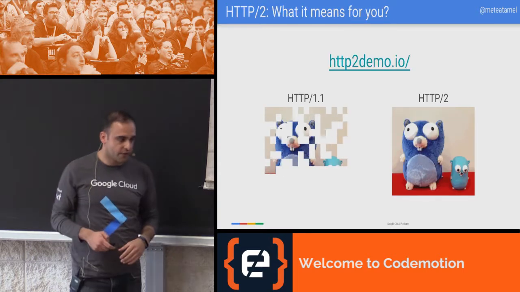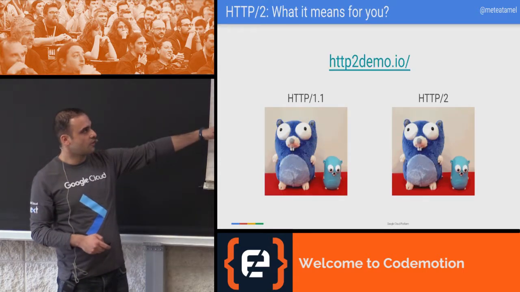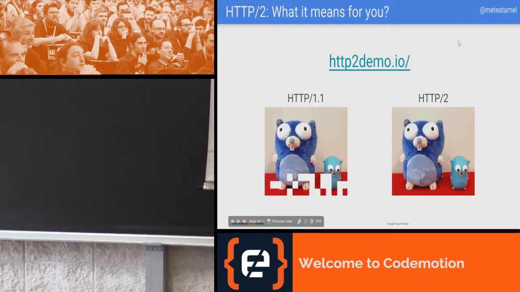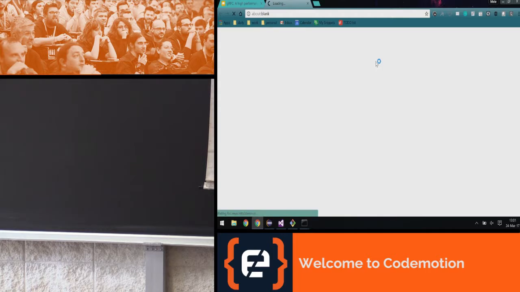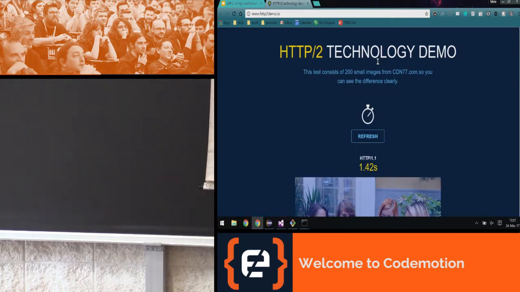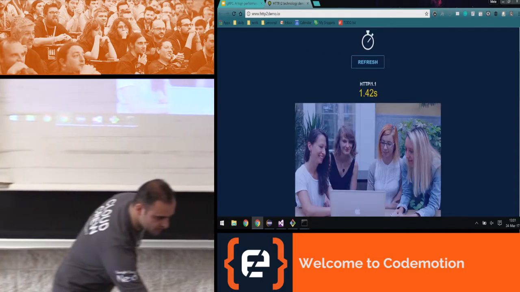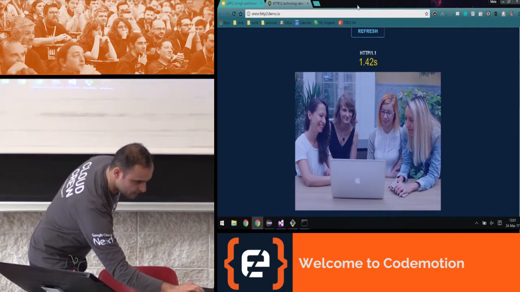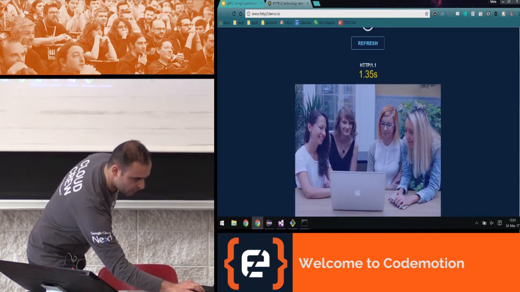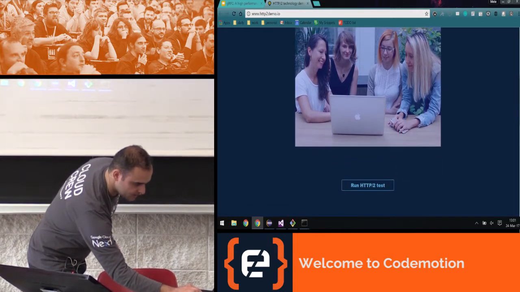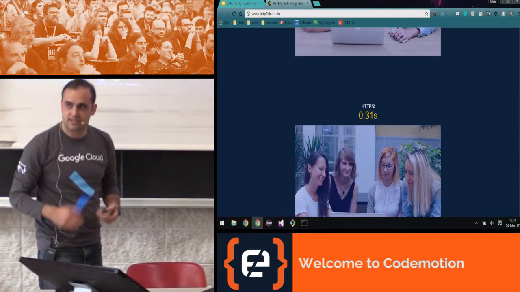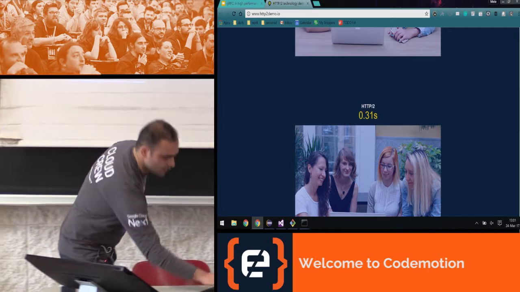So what this means for you is that basically images load like this rather than like that. And there's actually a cool website. Let's see if it works. If you go here, http://demo.io, you will see this in real time. And actually, conferences are a great place to try this because the Wi-Fi is usually not that great. So let's refresh this. In HTTP 1.1, this took 1.3 seconds. And then let's run the same thing in HTTP 2. It's 0.3. So you can see it yourself that it actually works.